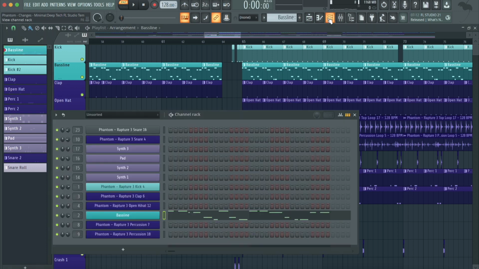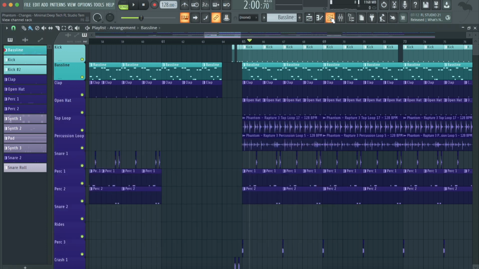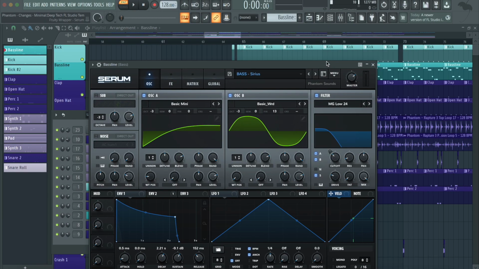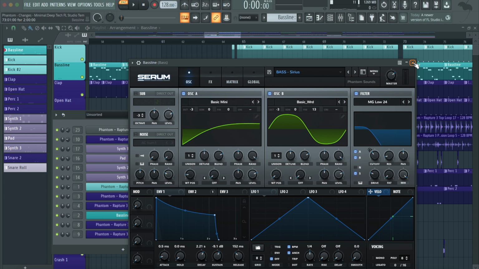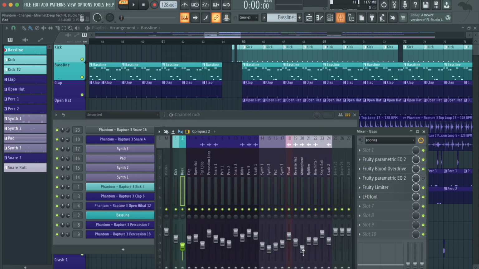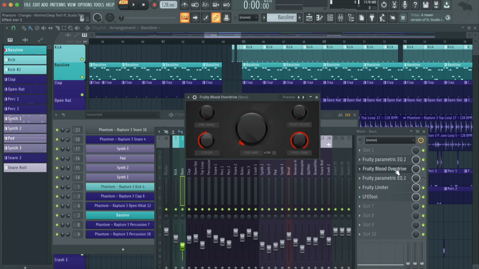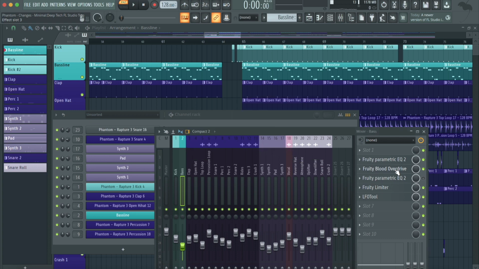Moving on now with the bassline. So these are the notes. The preset is from our Rapture Volume 3 Serum preset pack, and as you can see here we have a bit more processing. First plugin is this parametric EQ, cutting the really low and some top frequencies as well, together with the Fruity Blood Overdrive, which is adding some saturation.